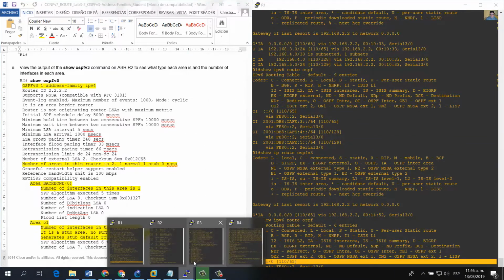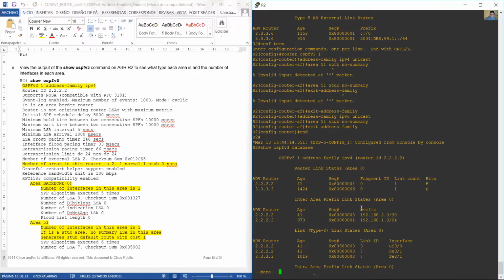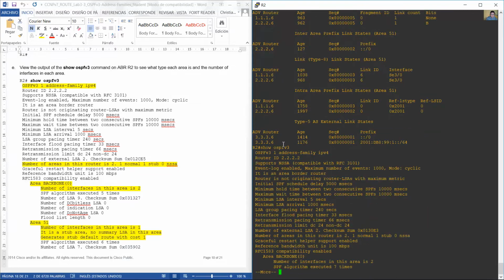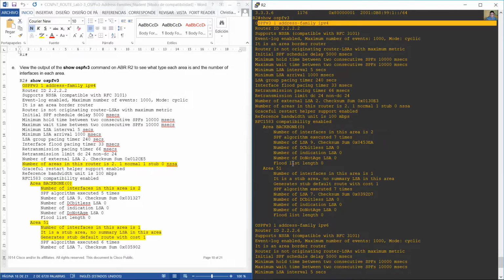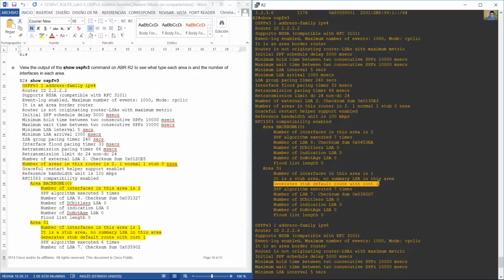Go to R2 and verify again the database. Show OSPF version 3 database. Okay, basically the same database, but now show OSPF version 3. For IPv4, the backbone 0, 2 interfaces, but for area 51, 1 interface, a stub area with no summary generates a stub default route with cost 1.